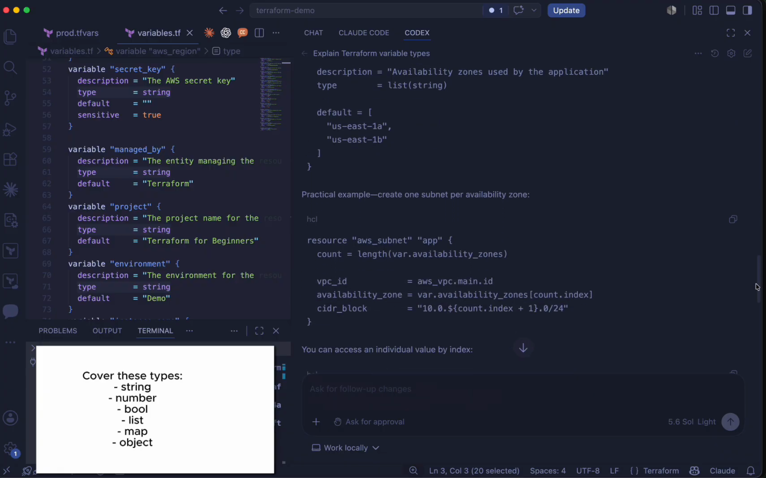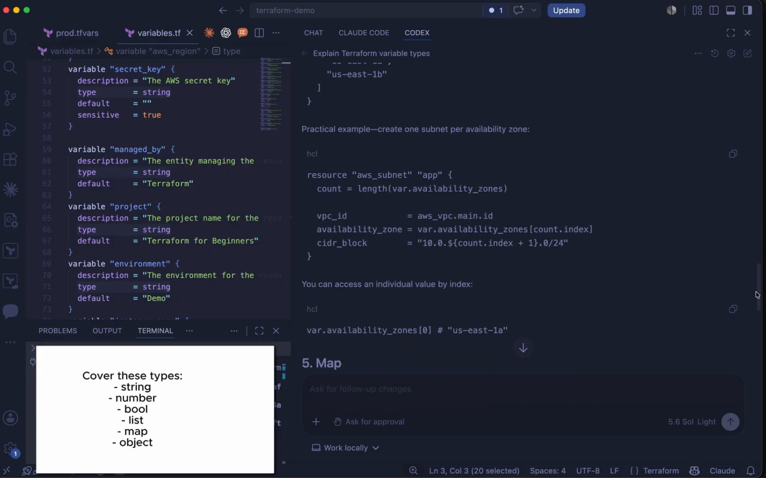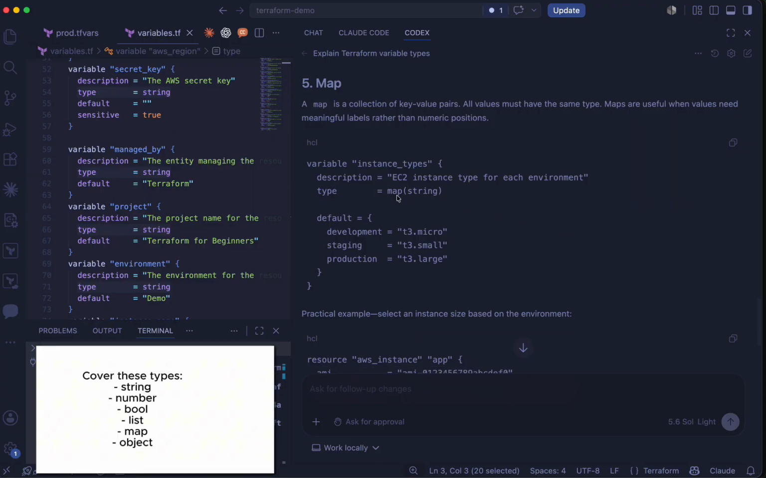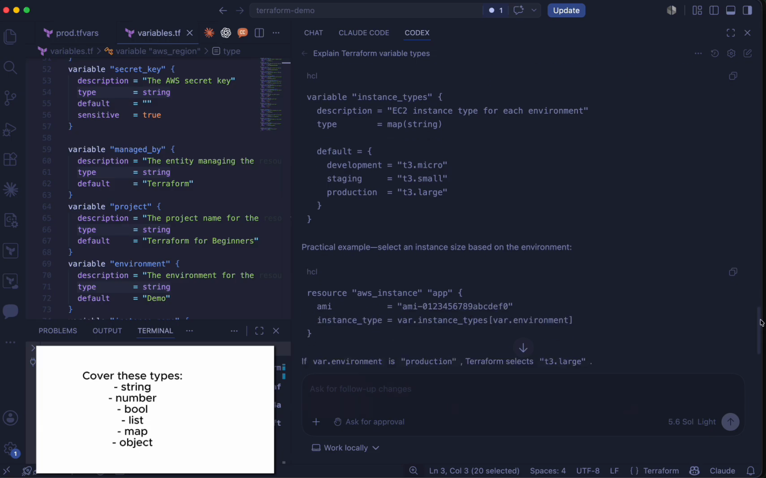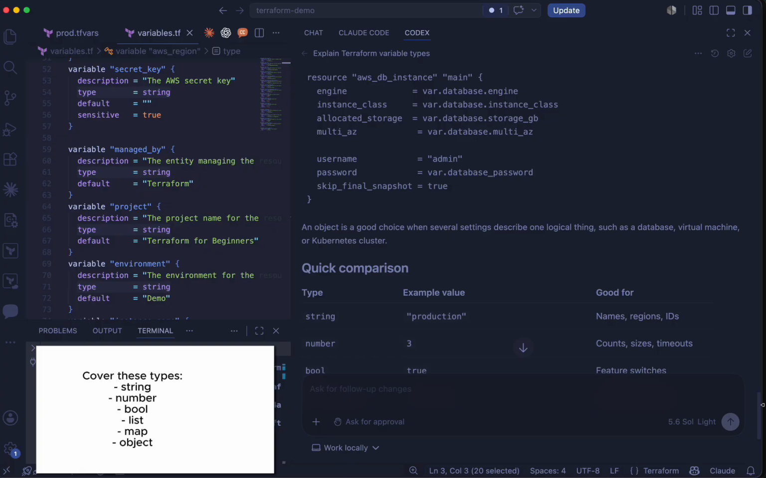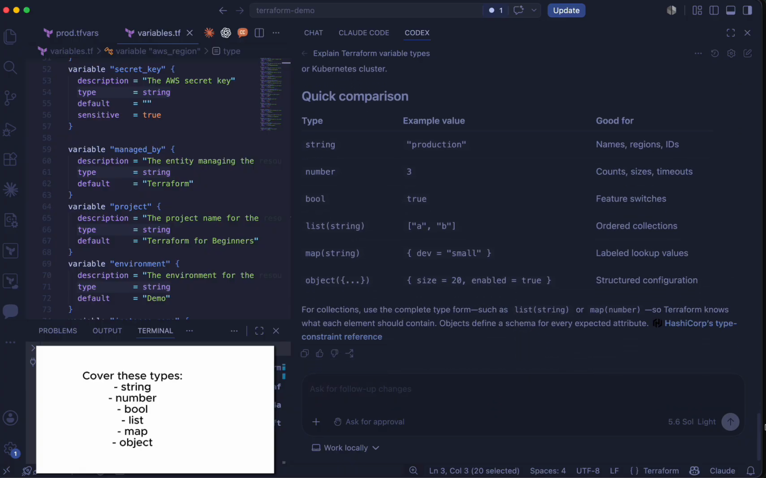Don't worry about memorizing all of them today. In this course, we'll start with the basics and explore the more advanced types in future episodes with real hands-on examples. This is another great example of how AI can accelerate our learning. Instead of spending time creating examples ourselves, AI generated them instantly, while the official Terraform documentation remains our source of truth.